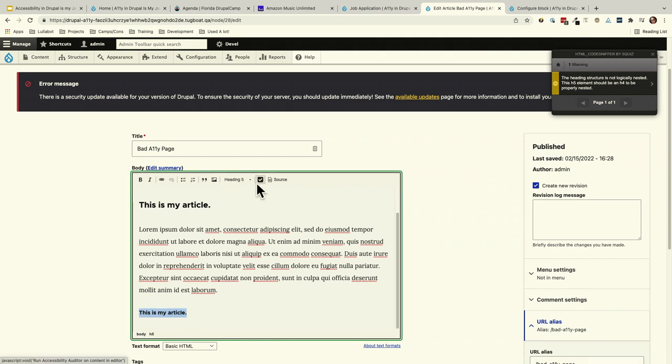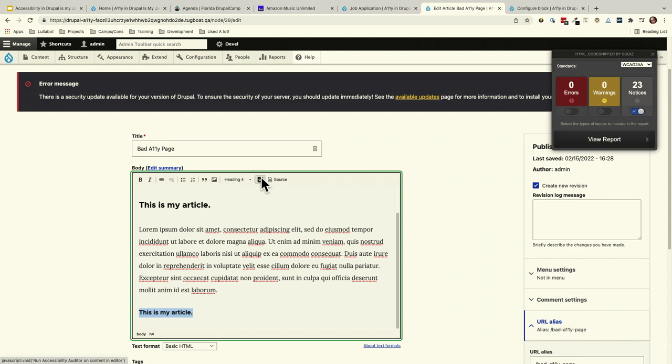So if I just change this to an H4 and rerun this, click this button again, it'll go away. So this is something you can use. I'm going to change this back so I can show you something else.